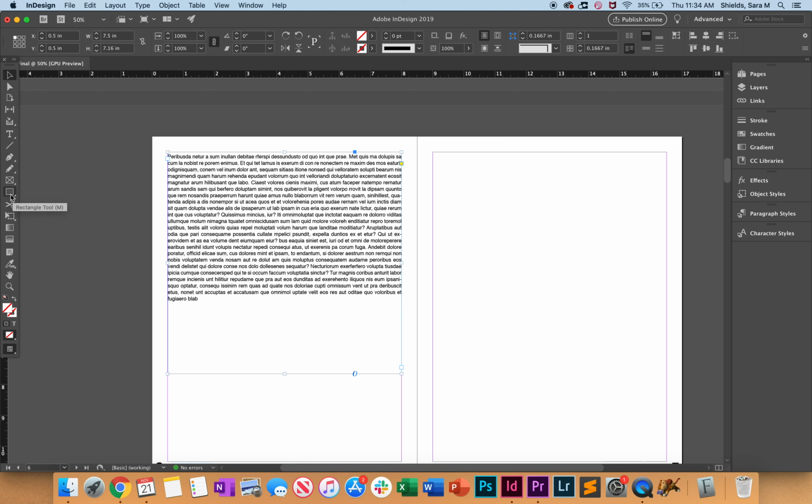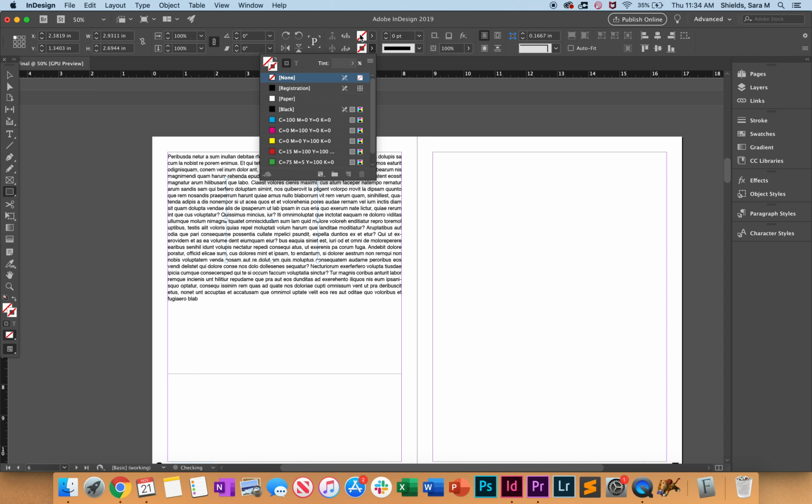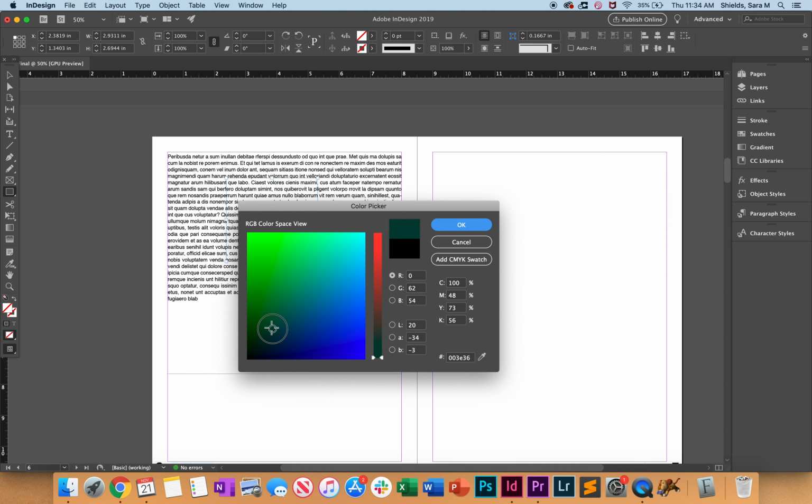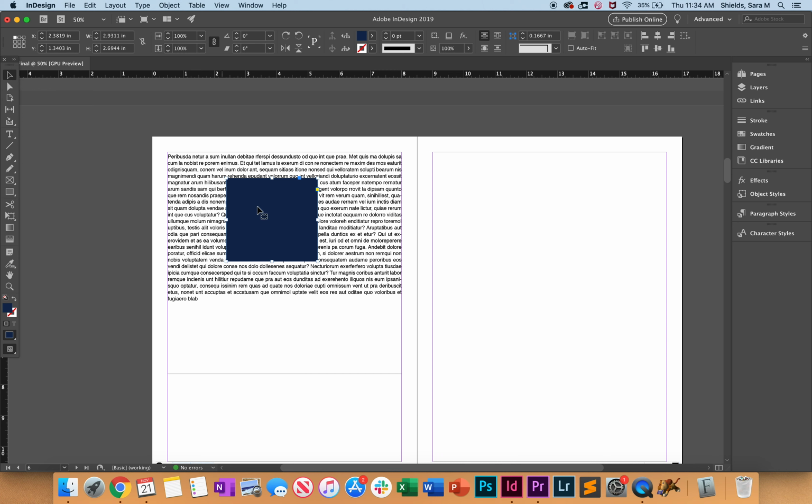So I'm going to do the rectangle tool. I'm going to draw a little shape. And right now what's happening is it's just a black outline, but I don't want that. I want to actually have a whole background color. So let's find the blue. I'll do this one. So now we have this, but we need the text to wrap around it.